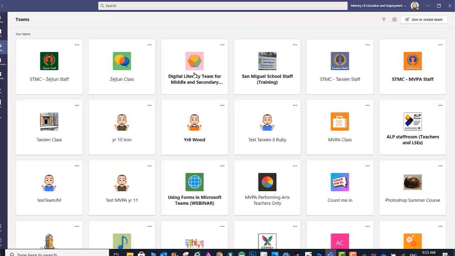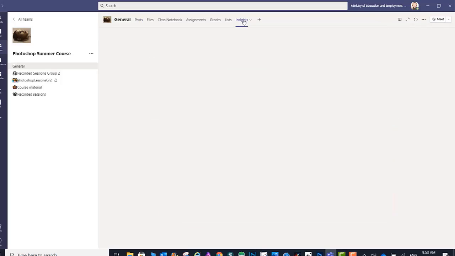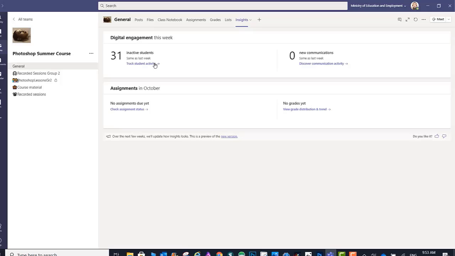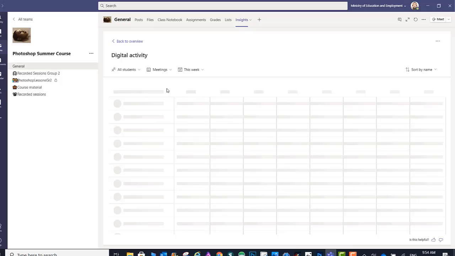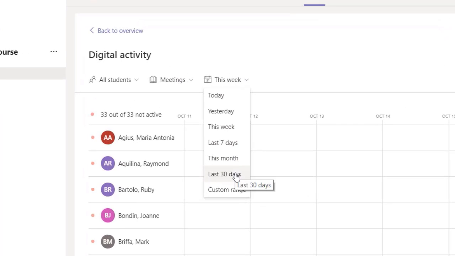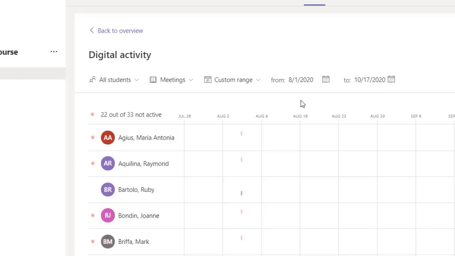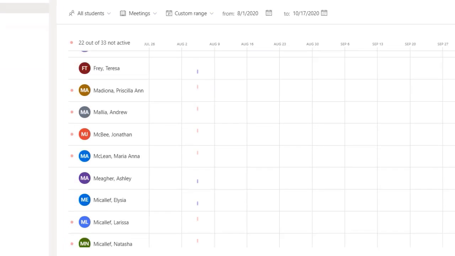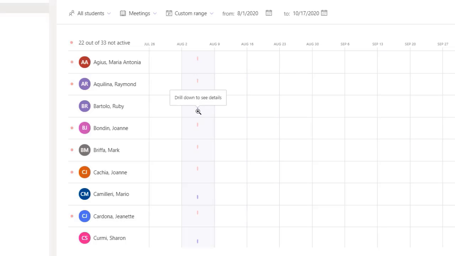Let's take a look at a populated team. Choose the period in question. Now you can see who was present and who was not.